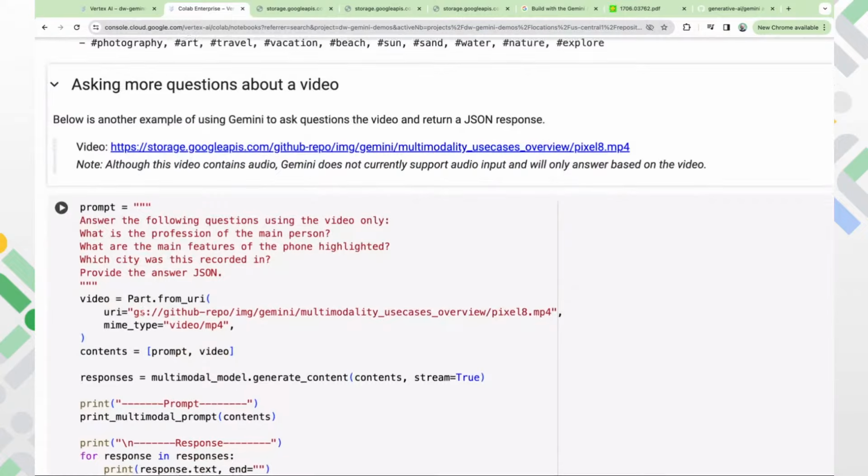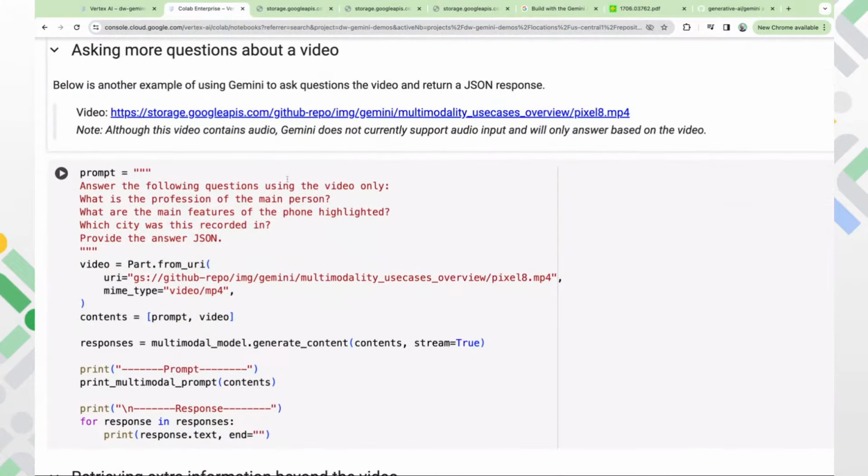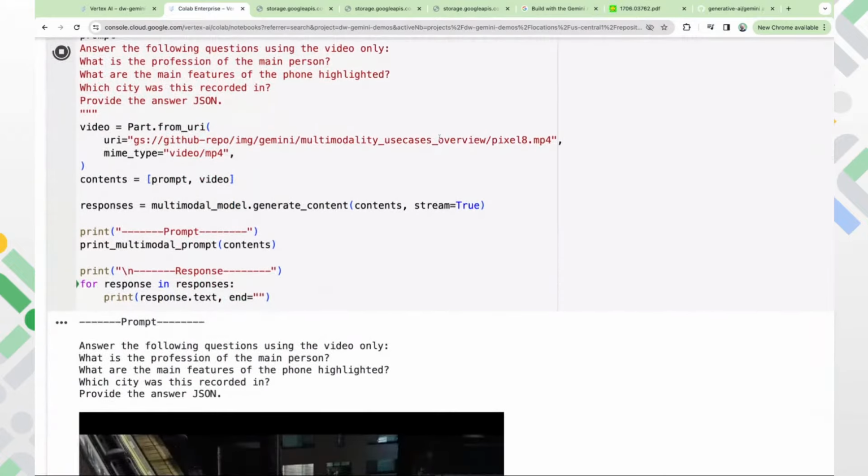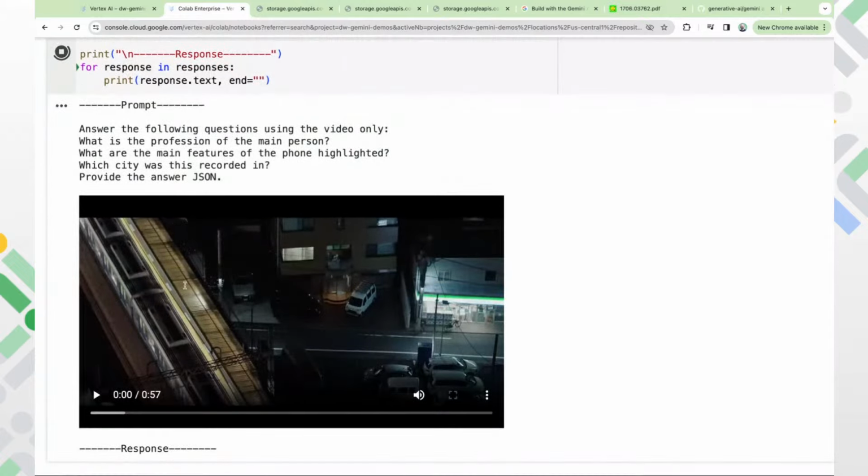So we're going to ask it using the video only, using no other context about the world, right? You can tell Gemini, limit your response to only use the information that you're being given. What is the profession of the main person? What are the main features of the phone that's highlighted? What city is this recorded in? Provide the answer in JSON. I probably should have clicked that before I explain what's going on. But once again, we're taking this Pixel 8 video, interleaving it with that prompt, sending it over to Gemini, streaming the response, and then printing out the results here.